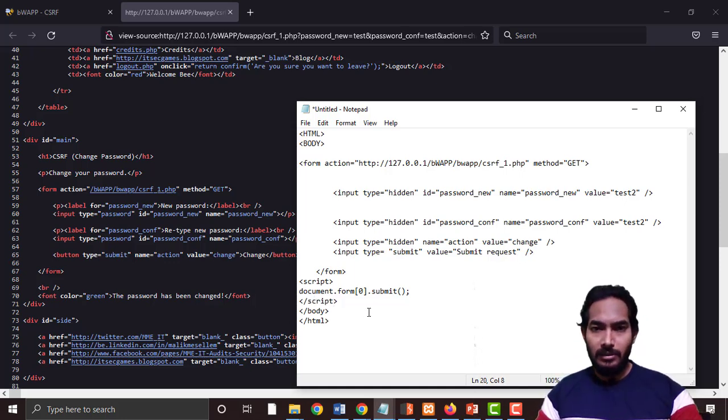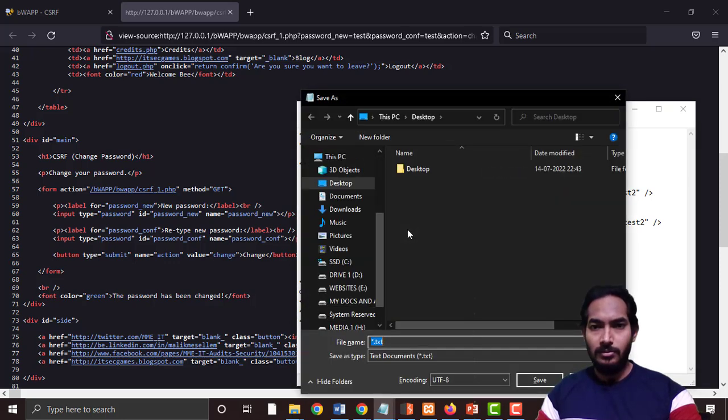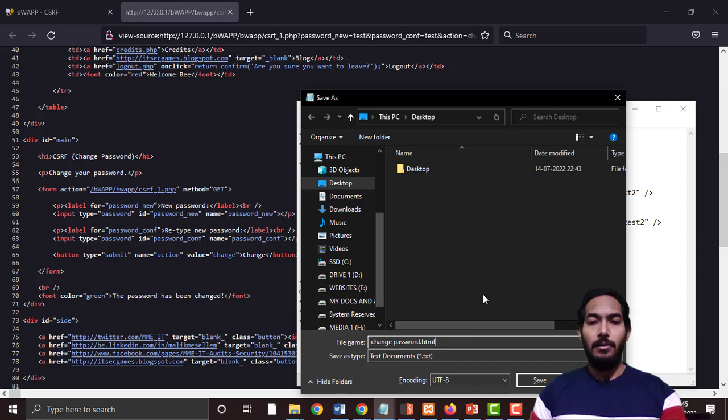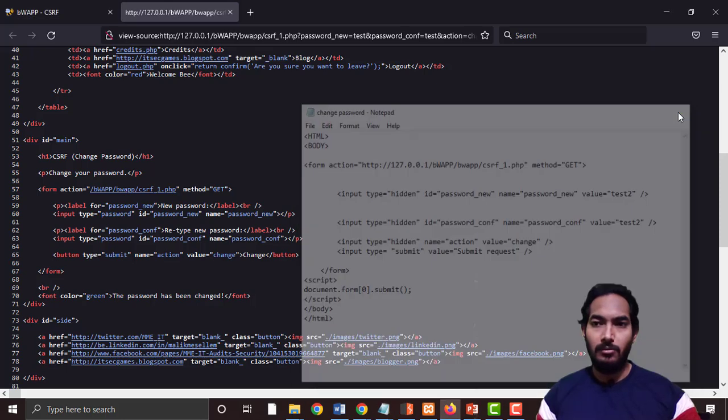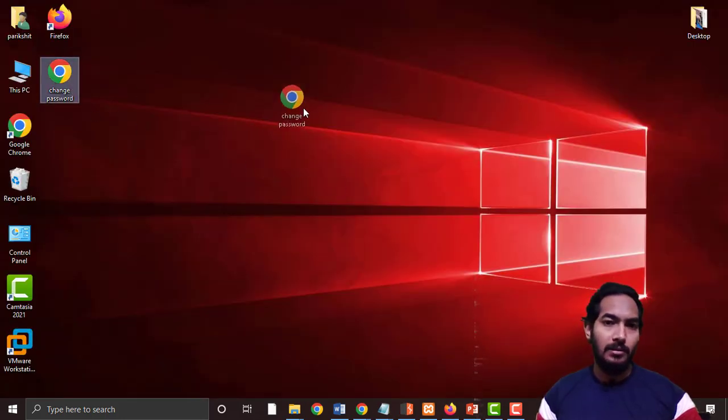I am just saving it as change password, and .html, right? Because I want to create a web page, a link. So save it. That's all, everything is done. Now I will just close it, so I have the file here ready.